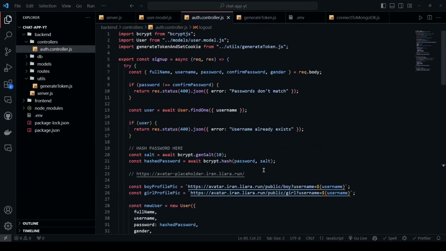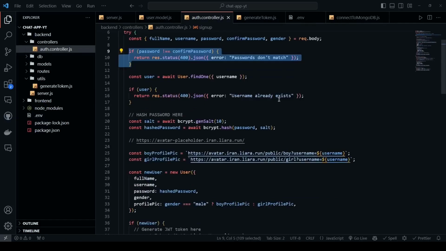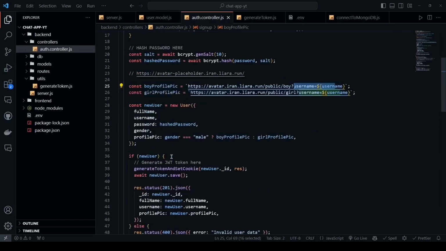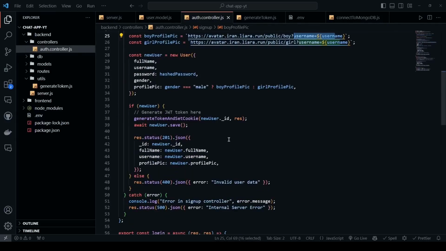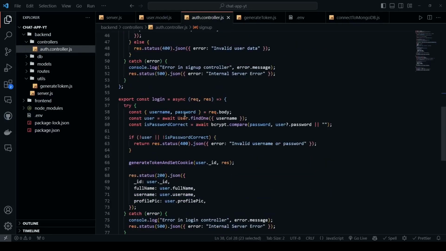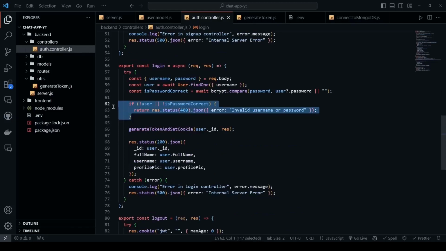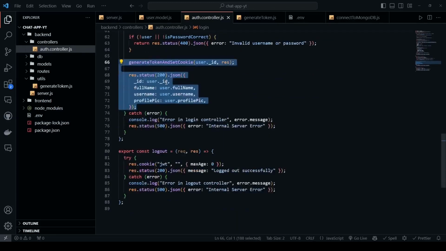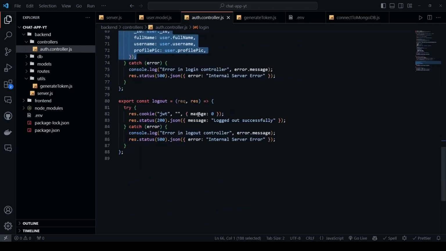Now we can sign up by getting these inputs, we run some if checks and handle the errors. Otherwise, we hash the password, generate a profile pic, and then just save this user to our database and just generate a token and set it as a cookie. And then we do the same thing for login. If there are these errors, then we just handle them. Otherwise, we log the user in by creating this token and setting the cookie, and we send it as a response. And then in the logout, we just clear them out.